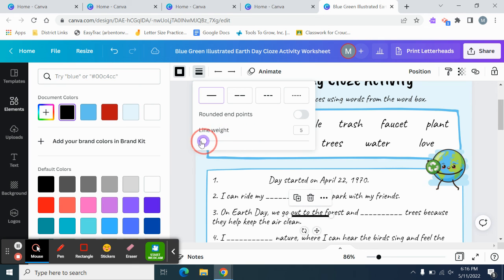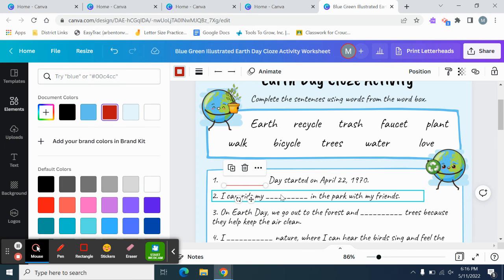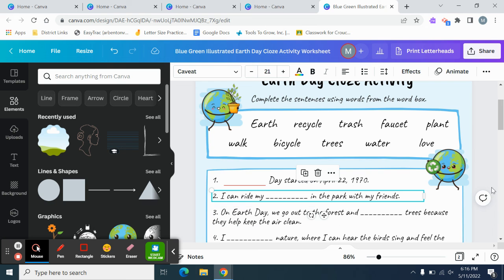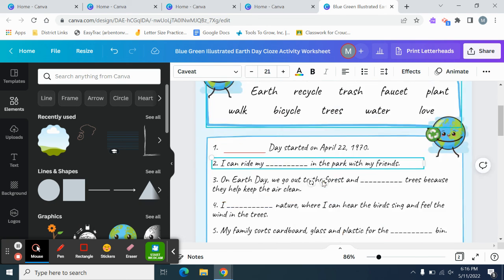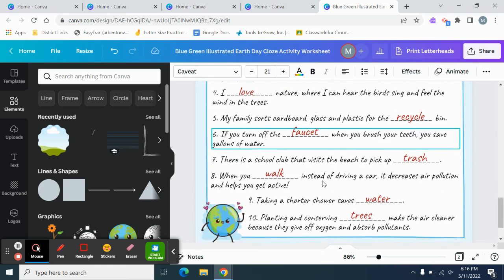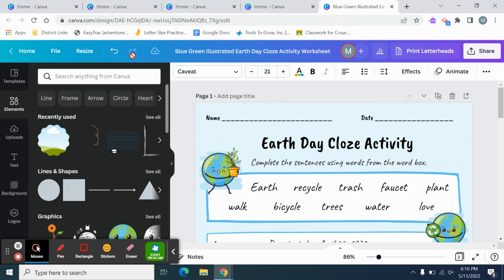I don't know if I want it that thick. And then come over here, create my line, maybe change it to red, and then there you go. You've edited it, but it's still a really great activity that you didn't have to do much to it. Here's the answer key below. So, and then like I said, just change it above.